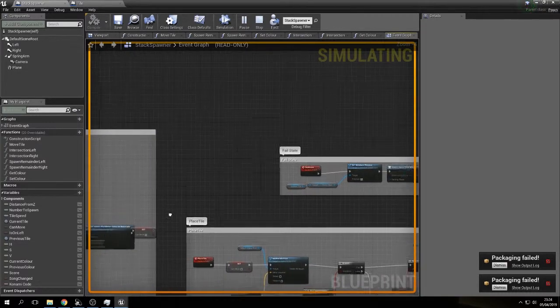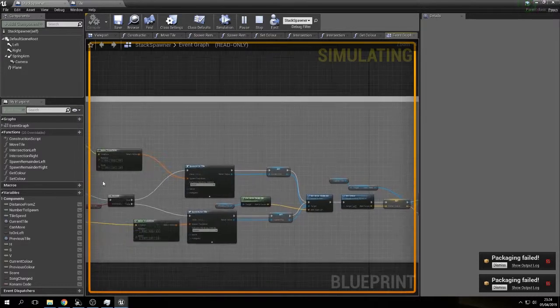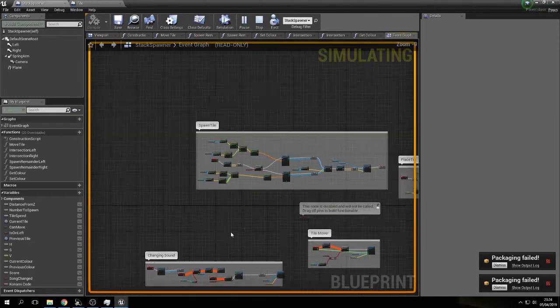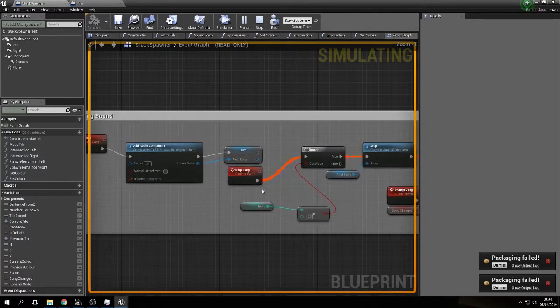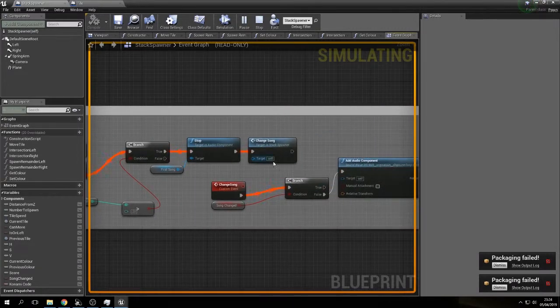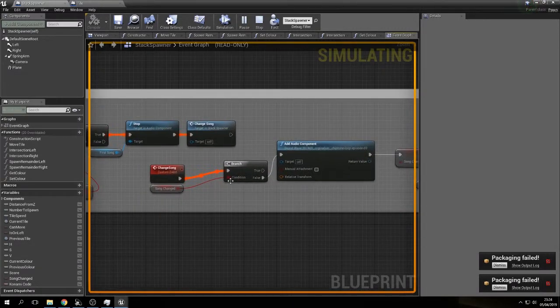This changing sound is stop song, which is running on Event Tick, which is constantly checking if the player score is presented. If it is, it'll stop this audio component, which is over here, then change the song. There's a branch here called song change, which is a boolean. If it's happened, then it'll appear again. If it hasn't happened yet, then it adds a new audio component for the new song.